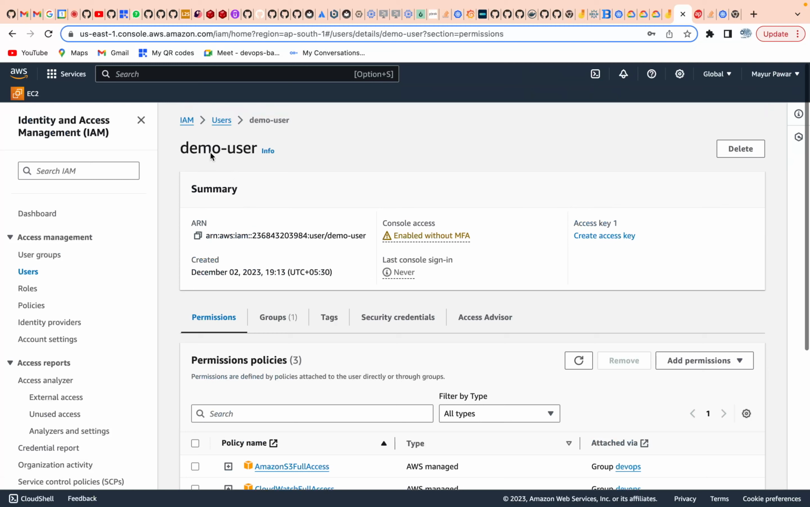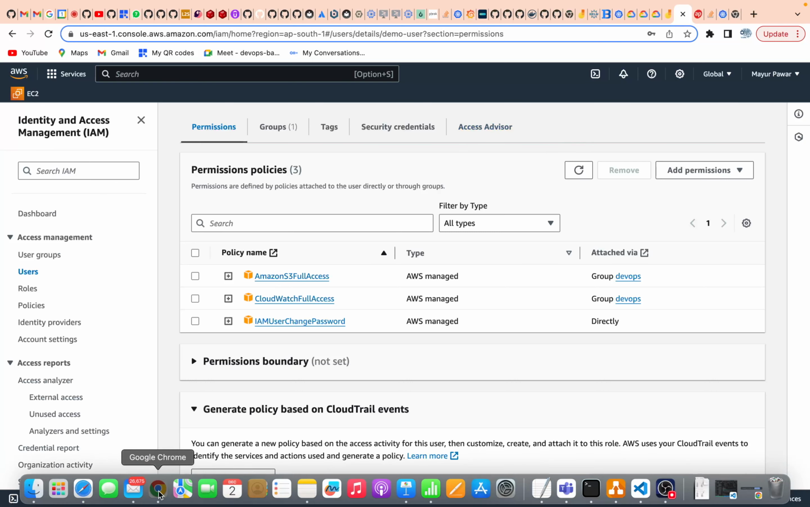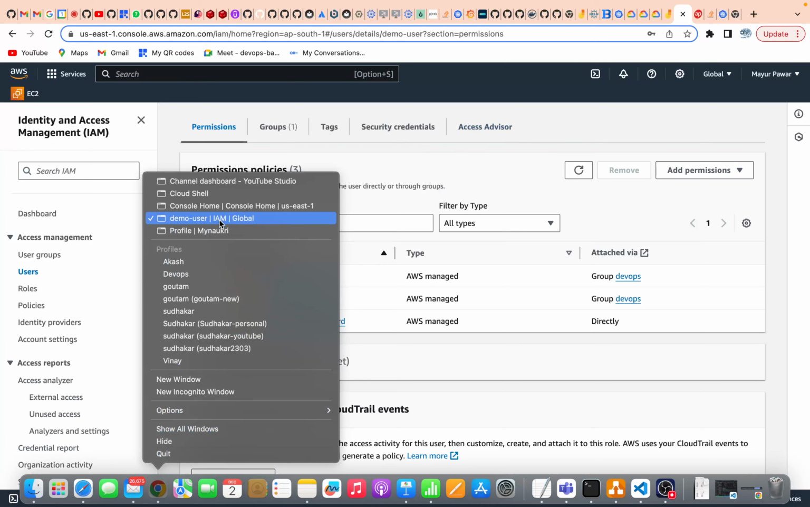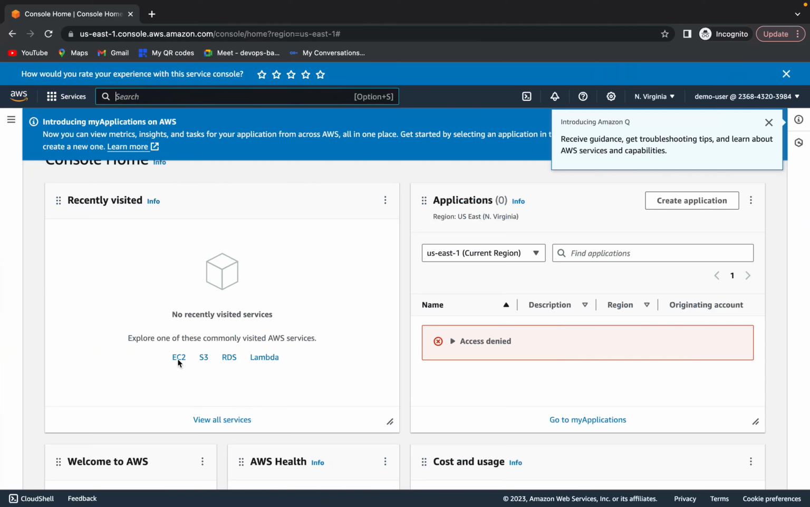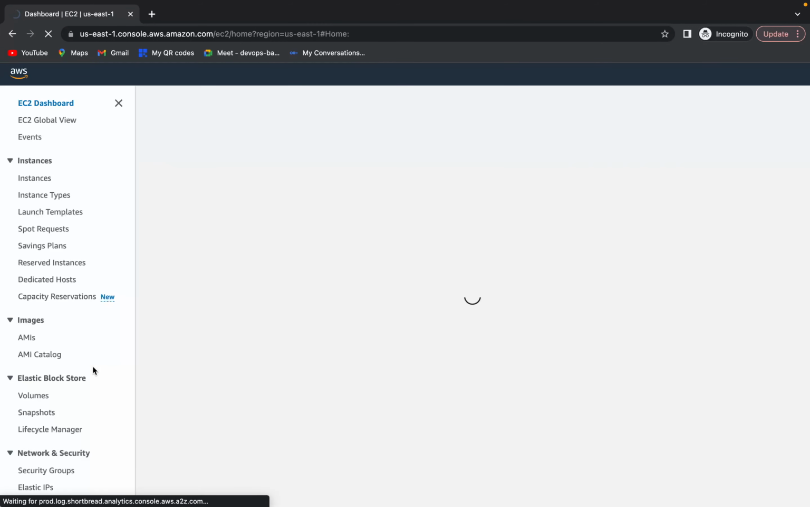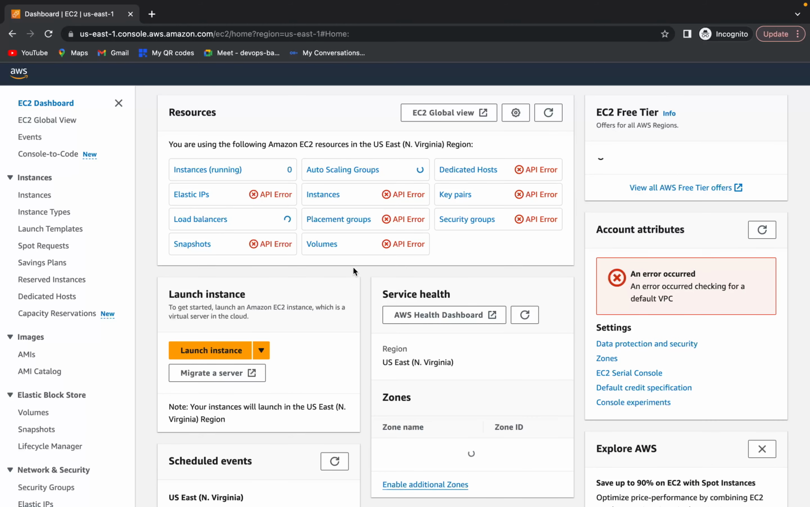See here, I am in as demo user, right? Root has set it only, he has given the S3 full access and CloudWatch access and change password. We already changed it. And CloudWatch access is there and S3 access is there. EC2, what I will do, I will try to access the EC2 now with that demo user. See here, I will go to the EC2. Here also it is showing EC2. Click on this. Here it should show the error because I have not attached the permission for EC2 access. Right, see here error is there.